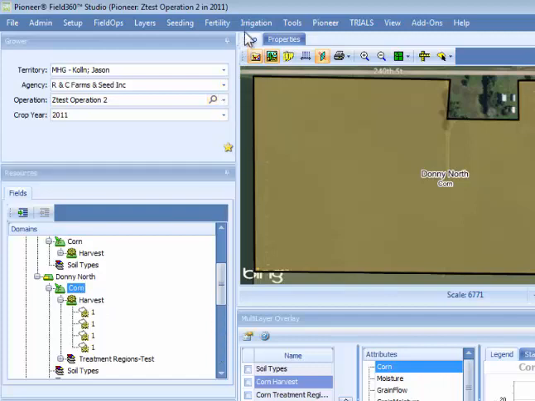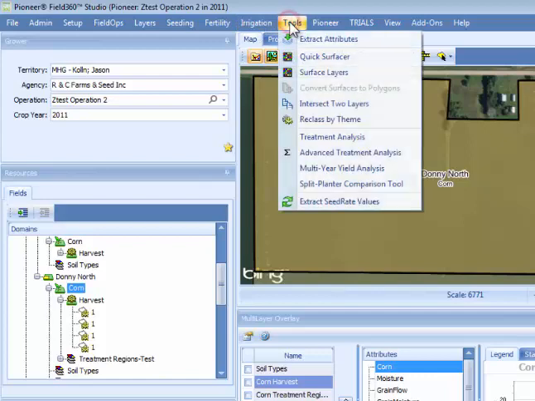Next, we're going to move up to the top toolbar where it says Tools. If you do not have the treatment analysis displayed, make sure that you take the Advanced Pioneer Field360 Studio software module on the Sales Training and Development portal.